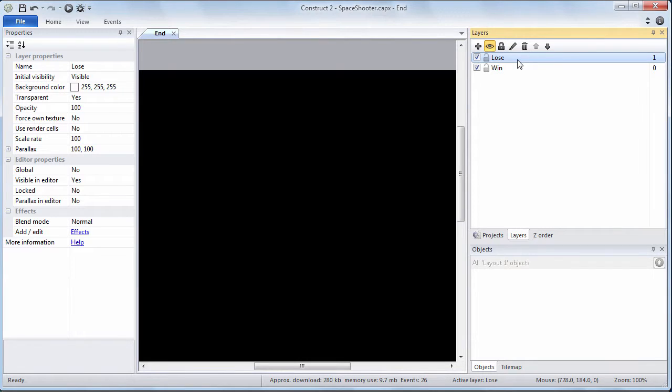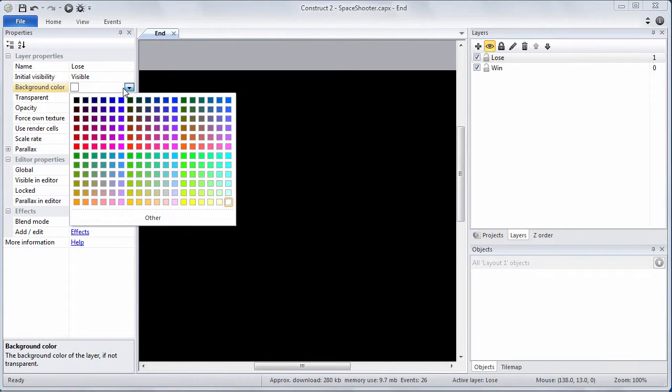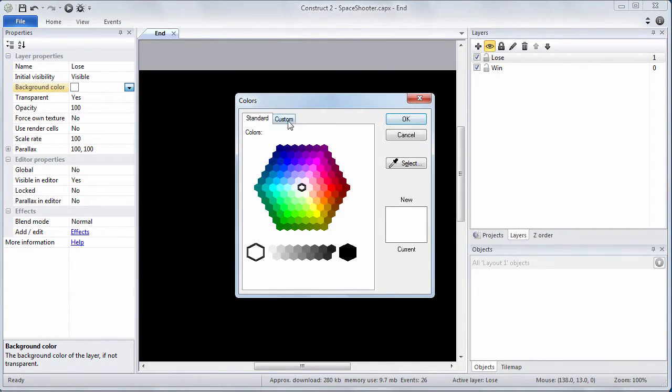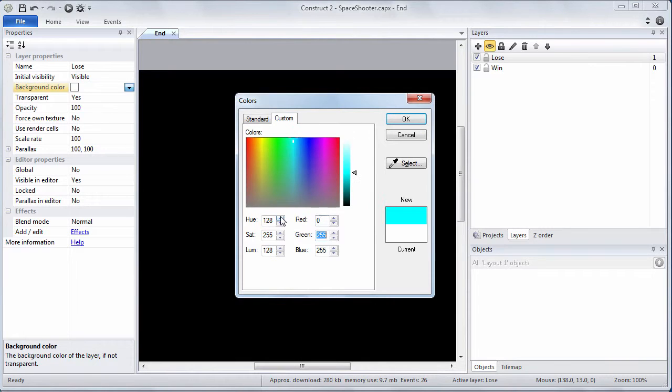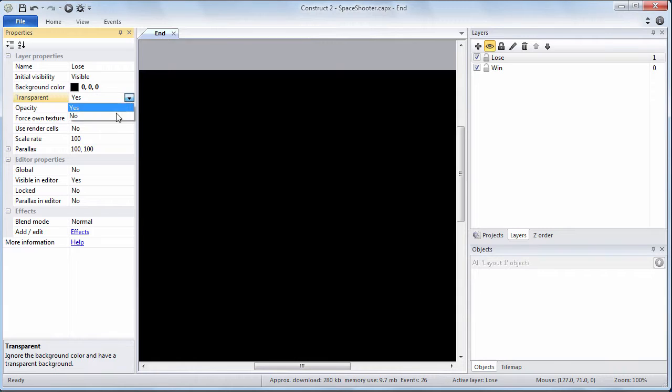Make sure the Lose layer is on top of the Win layer. Change its background color to 0, 0, 0. Another thing you need to look for in this particular case is that transparent is no. Okay? These layers are not see-through, so they are not transparent.